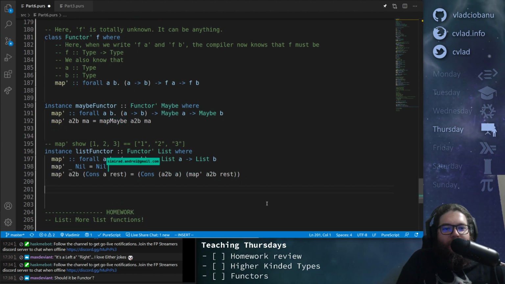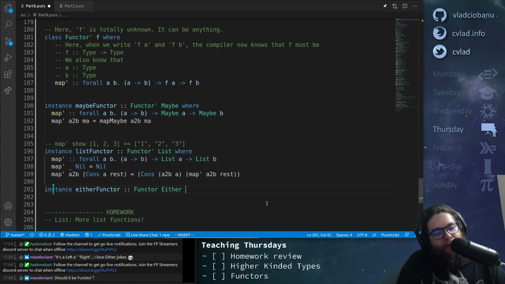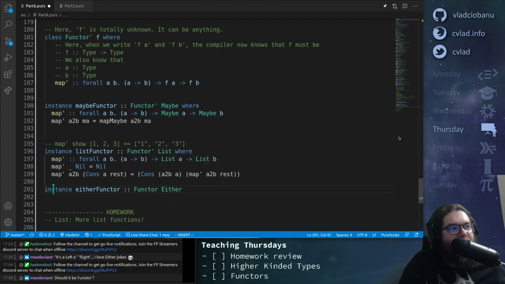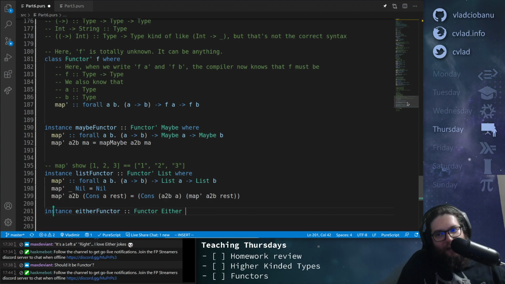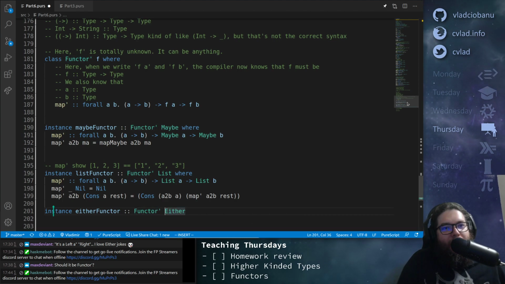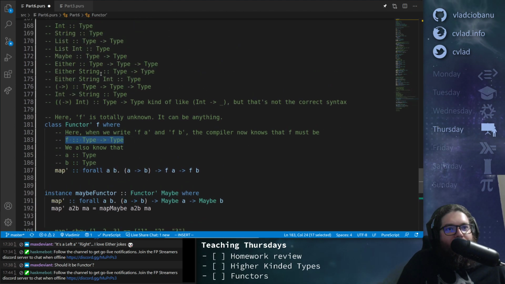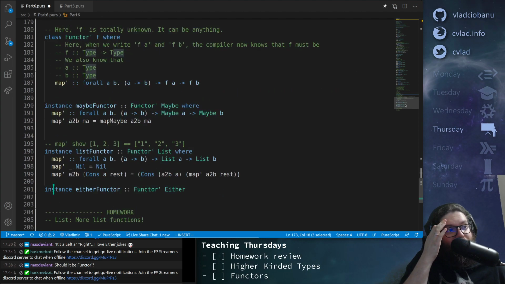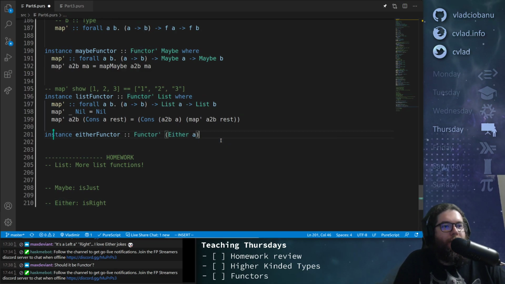Okay, so let me show you a different instance, the either functor. Another thing is if we write either here, do you see the problem? It's tricky. And again, this should also be functor prime. So f here needs to be type to type, but either is type to type to type. It's one more, right? So how do we get to one less? Well, we just say either of some A.